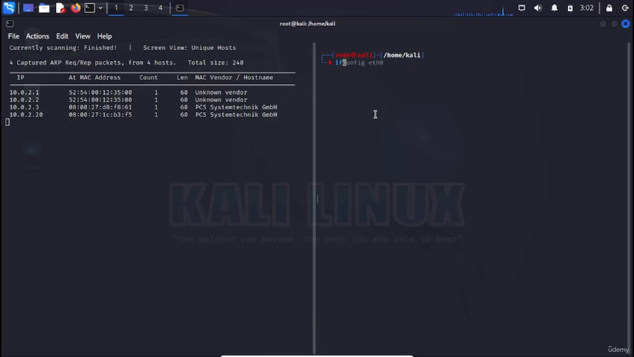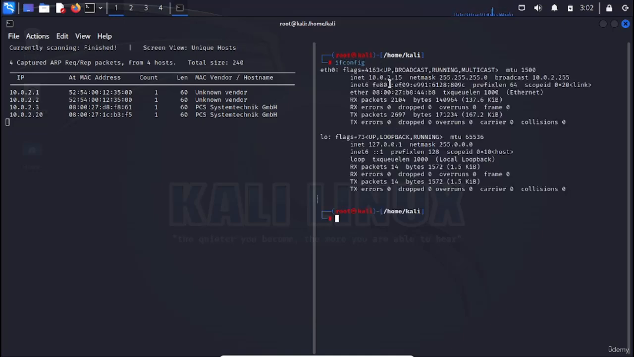So if I come and run ifconfig here, I'm gonna find out that my IP address is 10.0.2.15, and that's not one of the targets because this is the computer that I'm using. So it gives me .1, .2, .3, and then after my IP address comes another IP address, which is .20. And you can see that you got the MAC addresses right here, and the vendor is unknown for two of these devices, but for the other two devices, the vendors are known.